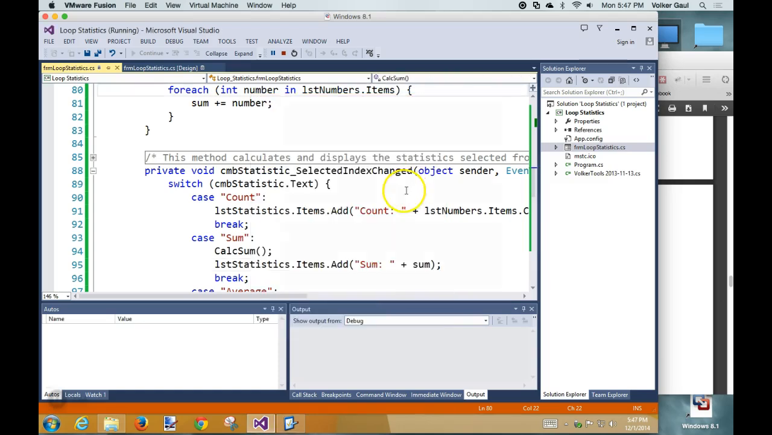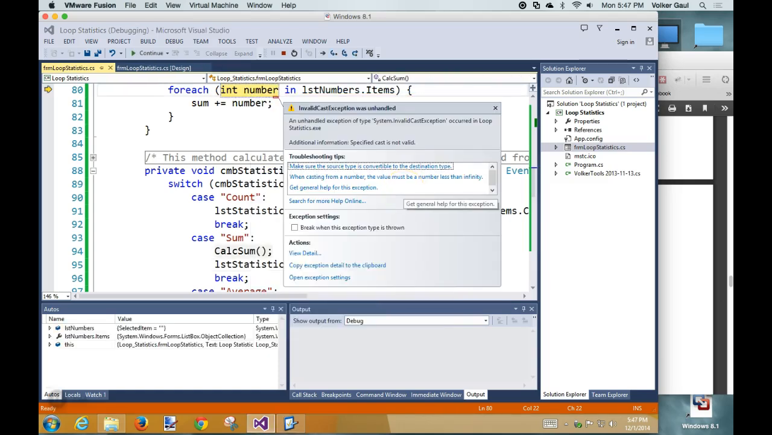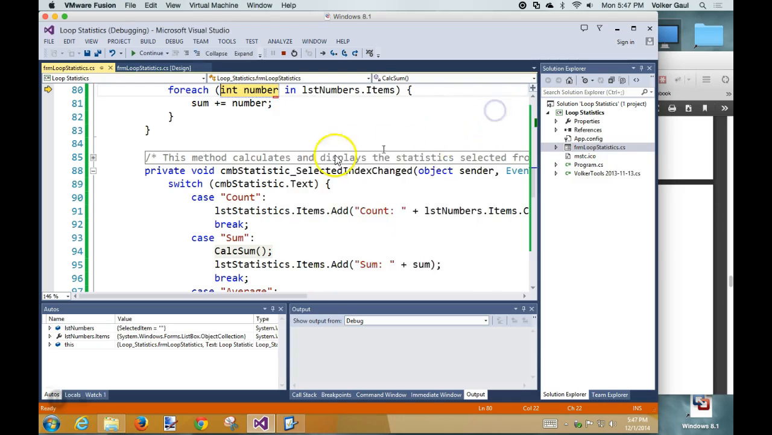Uh-oh. Unhandled exception occurred in the loop. Specified cast is not valid. No. Is it because of your string.format? You added extra spaces? Probably. He's right, man, because I put spaces in there. Really? So now how do I deal with that?